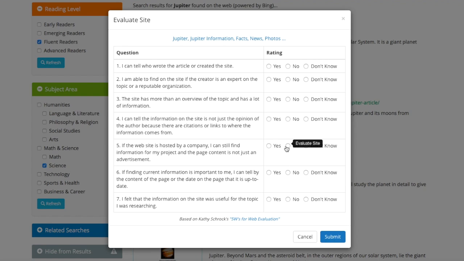What the evaluation tool does is help students build a habit of asking themselves questions when choosing a source. Rather than asking just whether a site was good or bad, students are trained to use the evaluation tool after viewing a site to ask themselves questions such as, I can tell who wrote the article or created the site, or it has more than an overview of the topic, that it has a lot of information, and other similar questions. The idea is that by building this habit, they're going to develop the skills to automatically ask themselves these questions when conducting research. When younger students log in, they would see a simpler version of the criteria.